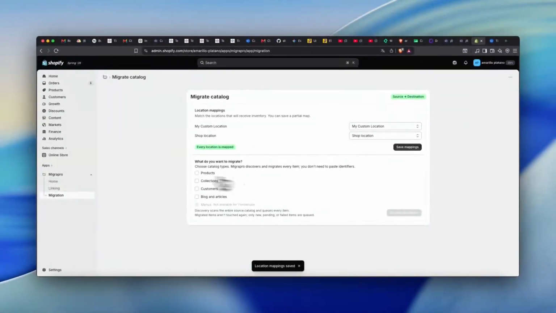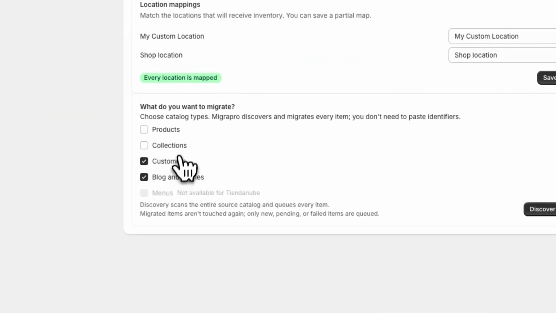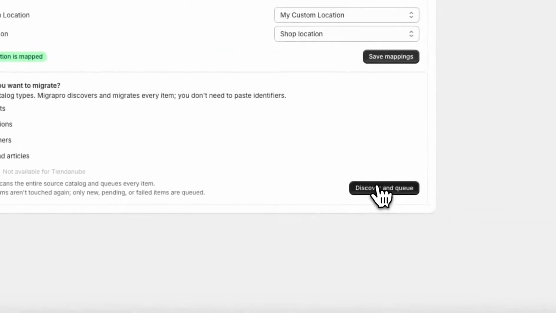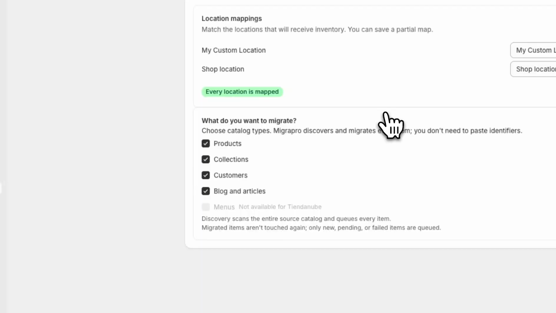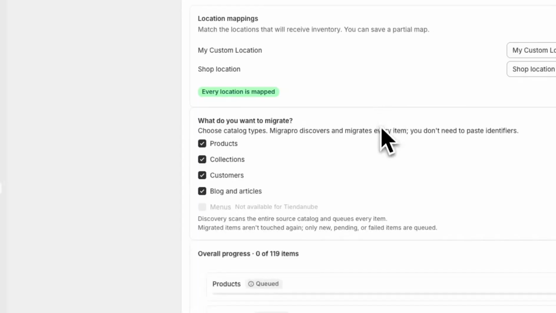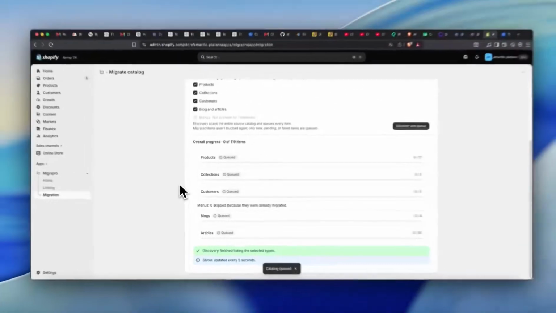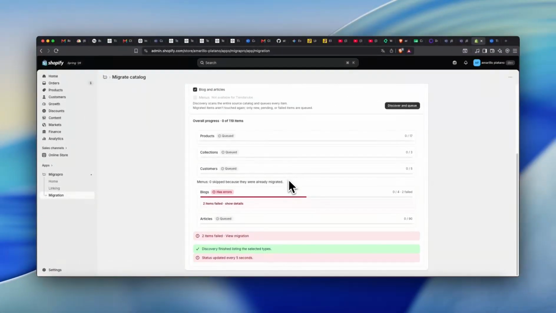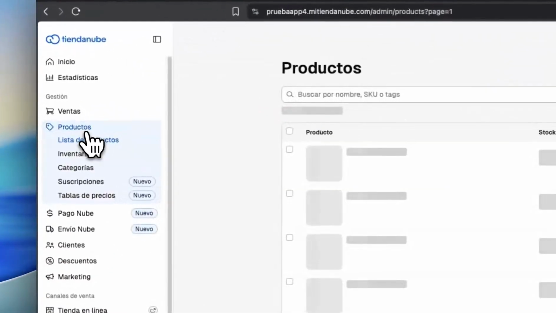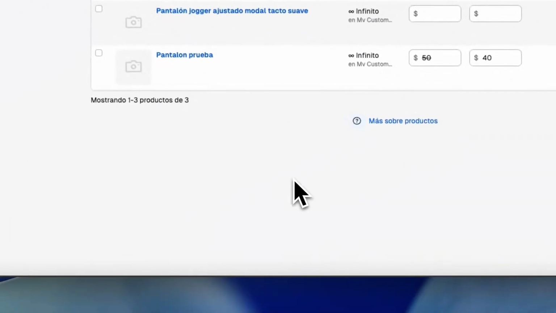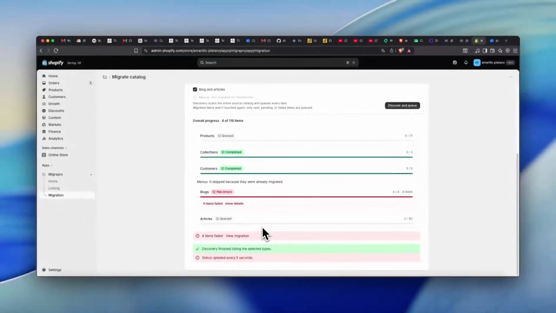Okay, now we can select the entities we want to migrate. In this case, we can do blogs, customers, collections, and products. And here we can see the process running in the background regarding the migrations. We can see that the blogs, collections, and products are all being migrated in parallel.